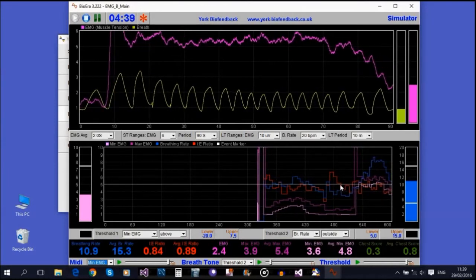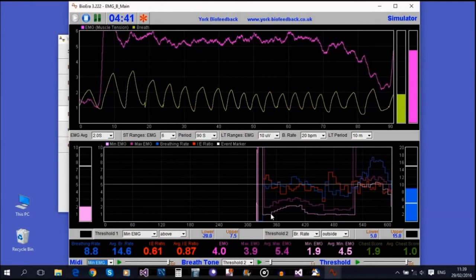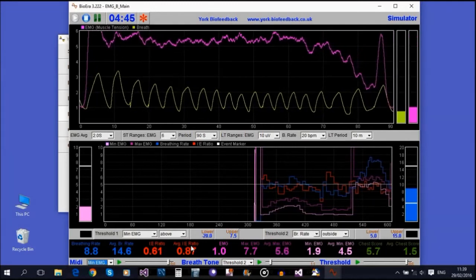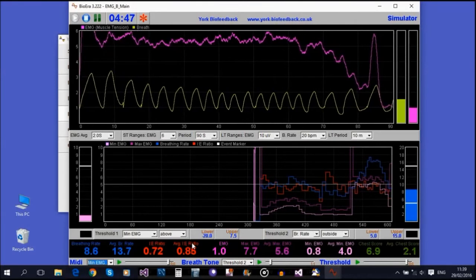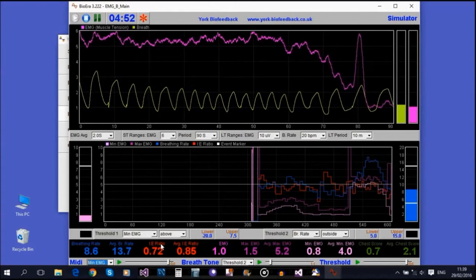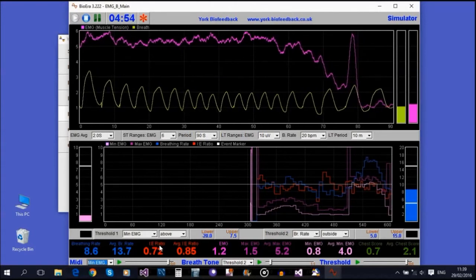What you'll see in the simulator mode is that the average tends to be less than 1. Now it's sort of 0.7, 0.6, 0.8, that sort of range.